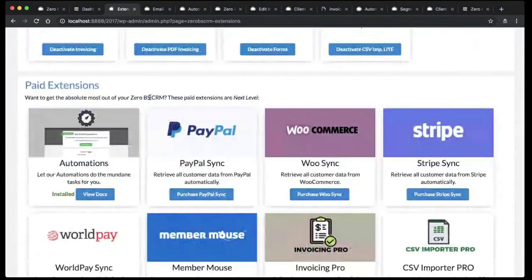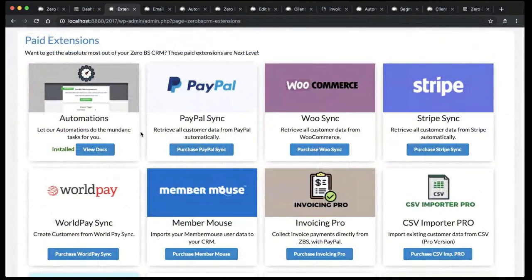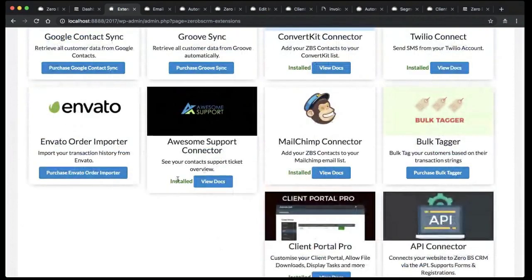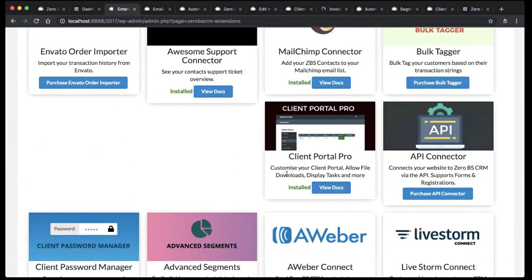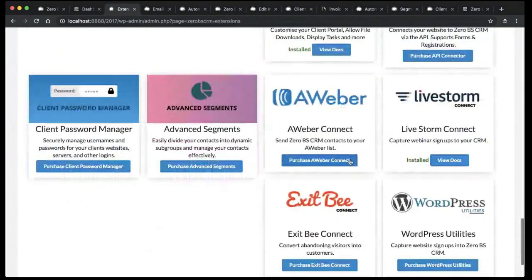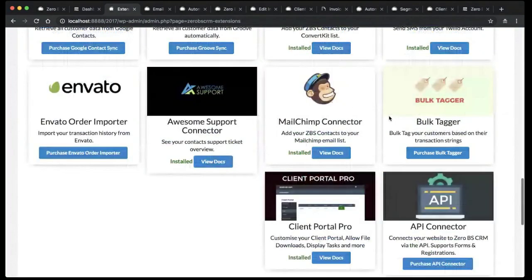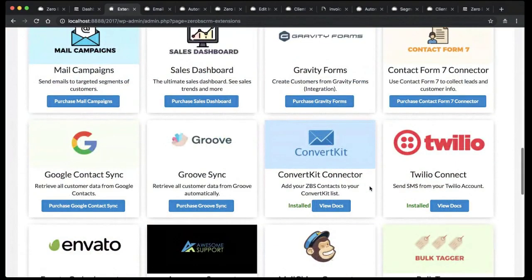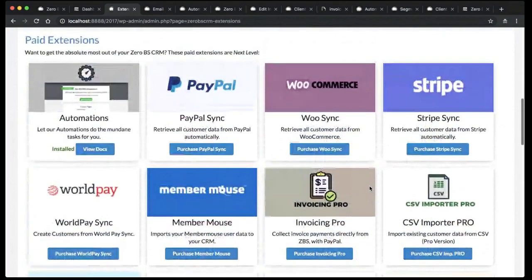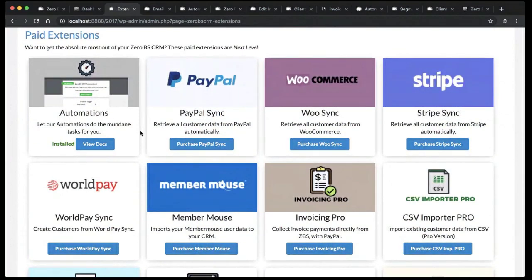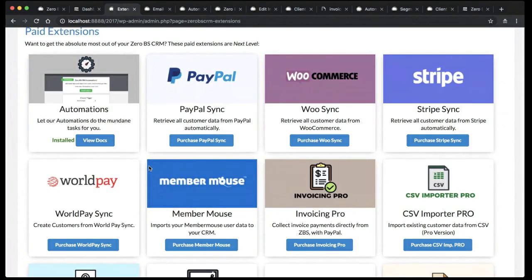And then you have the extensions. You'll see here we've got a number of different extensions available. I touched on automation, so you can see that's installed. The other one I was looking at briefly was Awesome Support, installed for the tickets. Client Portal Pro allows file downloads and displaying the tasks, as well as allowing the PDF download. Livestorm is our webinar connector, and Twilio connects for sending the SMS. There are other ones in here that you can also use if you've got the bundle. It's just ways of doing extra things with the CRM.